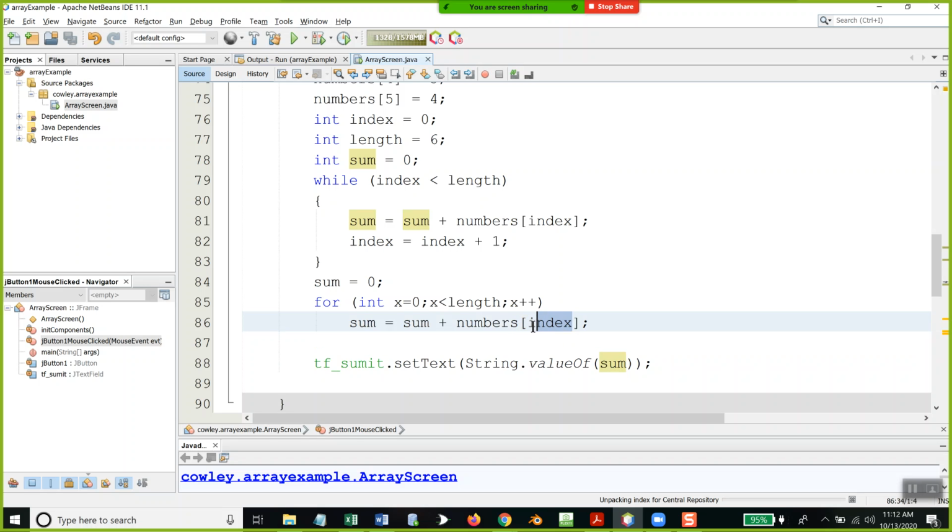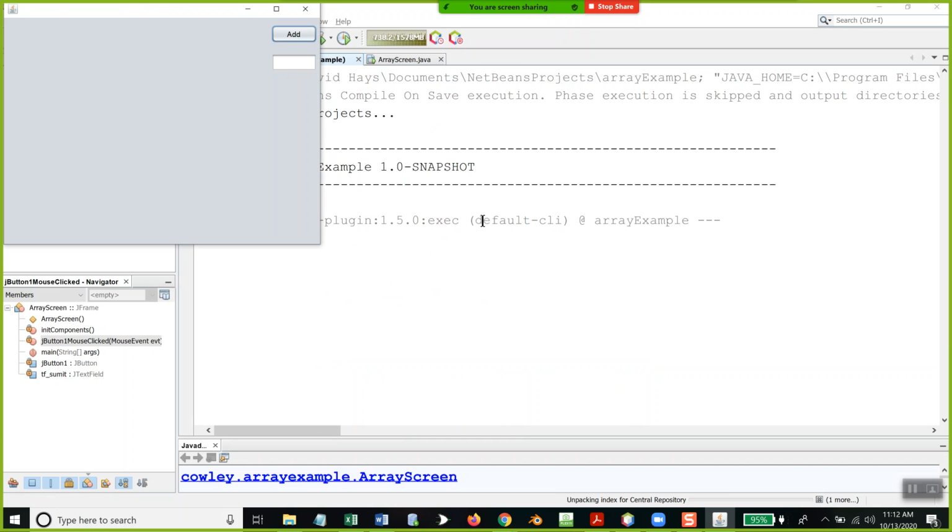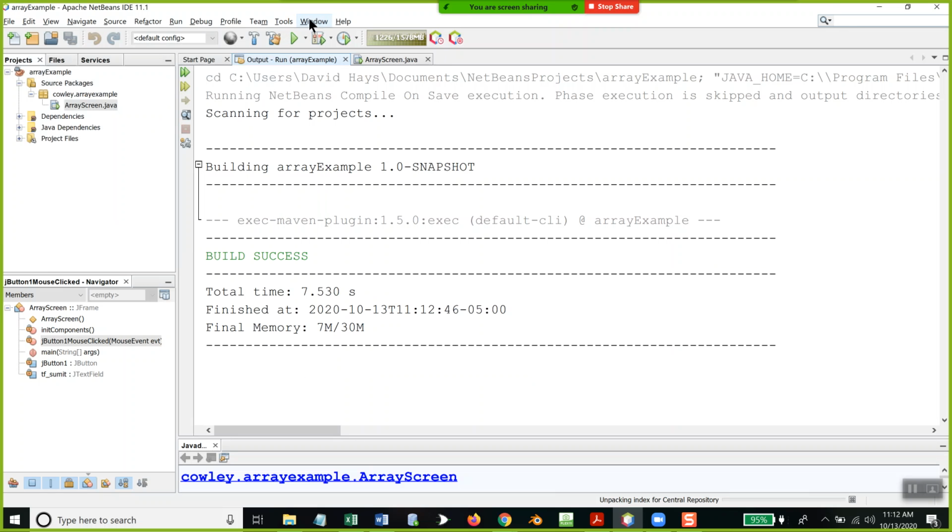Oh, not index. I want that to be x. Okay. Now that's one way, and you could do a kind of a clunky way to do that. Instead of hard coding the numbers, you could have them put it in the text box. Each time they clicked it, they added it to the list of numbers. Not really slick, but we'll look at better ways.